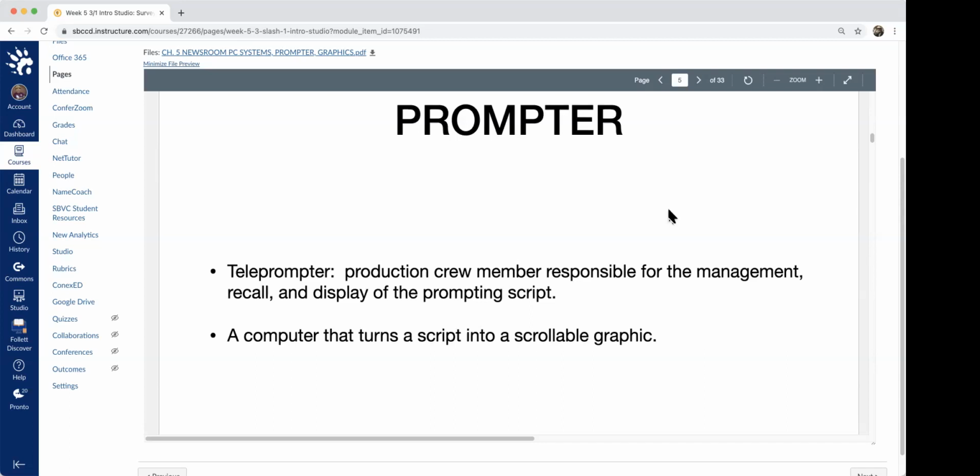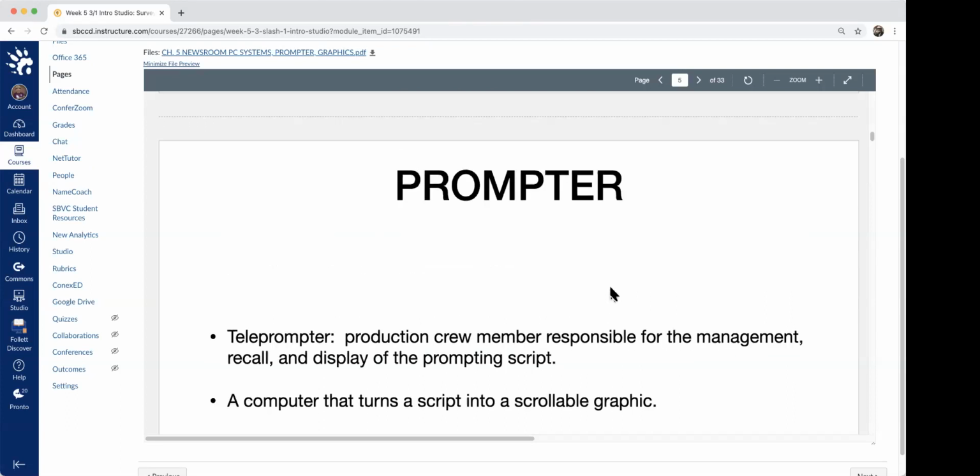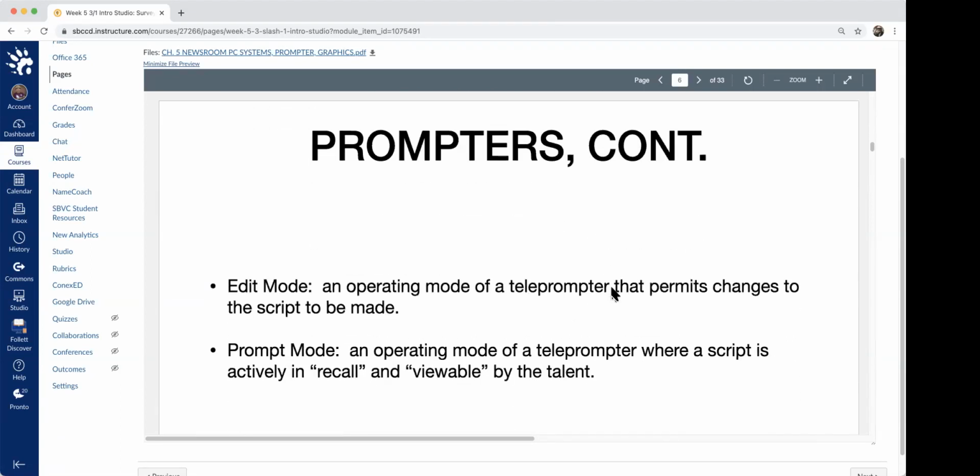Prompters or teleprompters. This is the production crew member that's responsible for the management, recall, and display of the prompting script itself. So this is the person who handles it, not necessarily the computer. The computer, though, turns the script into a scrollable graphic. I mentioned this before in another lecture: you can even find apps now that will run your script on scrollable graphics on your smartphone or tablet. That's what I've worked on, and I usually place those just off eyesight of the camera itself. Works pretty well.